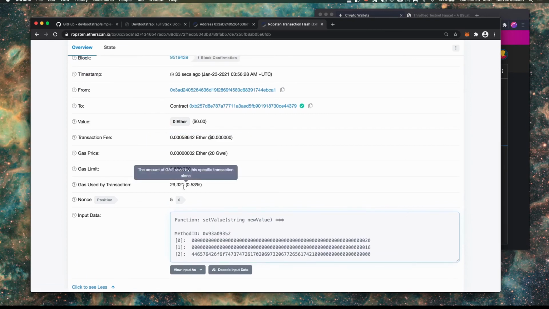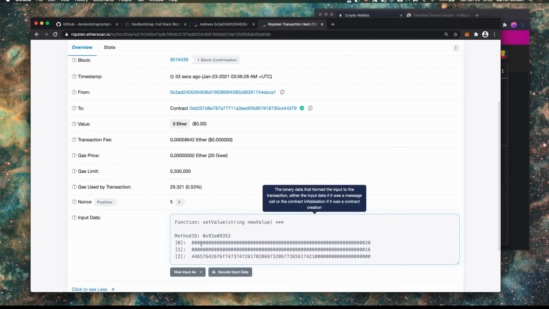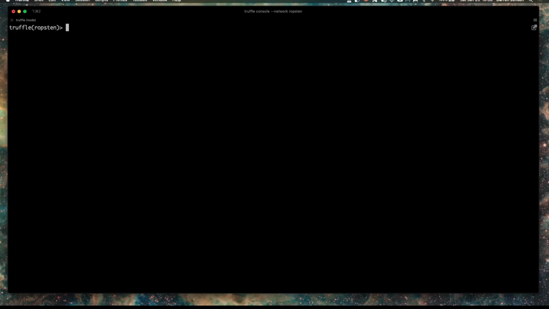And again, this is great for inspecting the transactions to see, was enough gas sent and so on and so forth. As you can see, we didn't use very much gas. Huge gas limit was sent, 5.5 million, but we only used 0.5 of that to mine this transaction here. So we can go over to the terminal again, and we can actually call get value, and this should return the new value that we set.